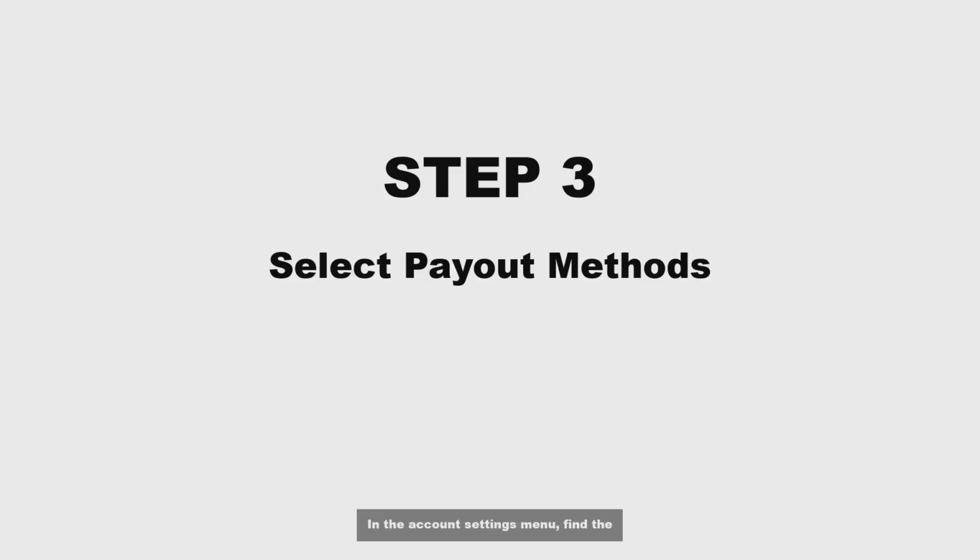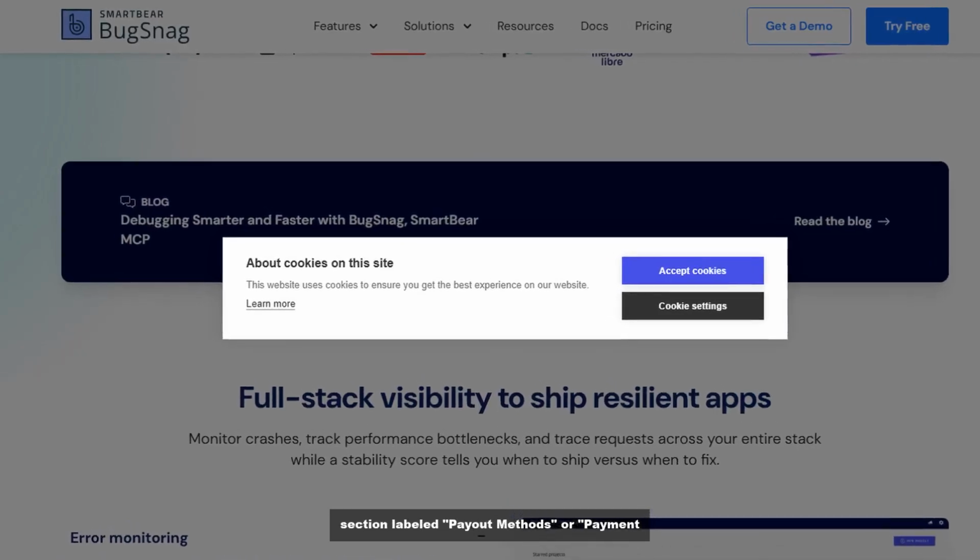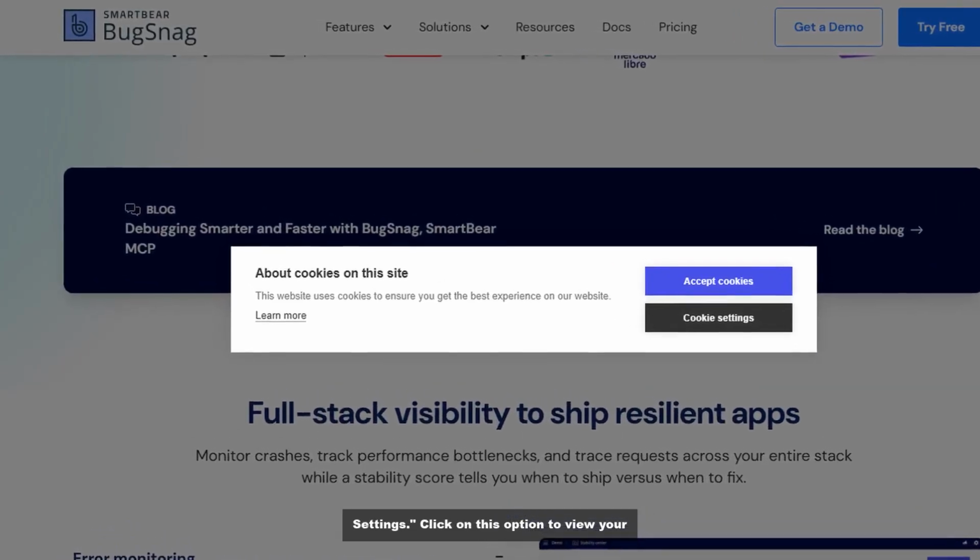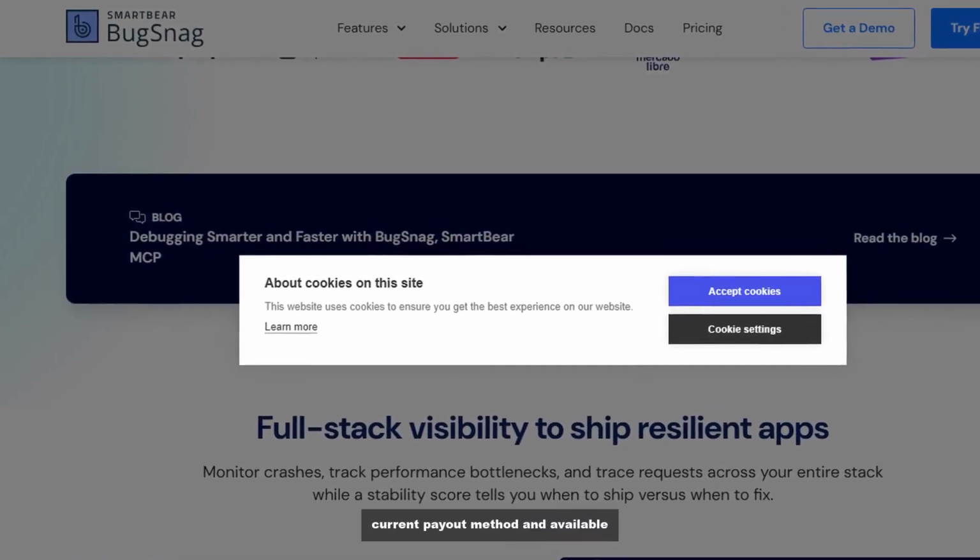Step 3. Select payout methods. In the account settings menu, find the section labeled payout methods or payment settings. Click on this option to view your current payout method and available alternatives.